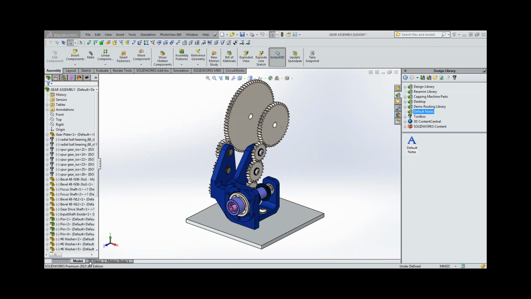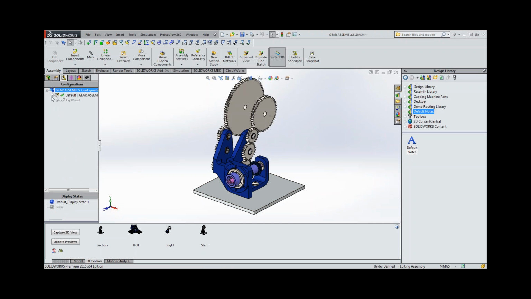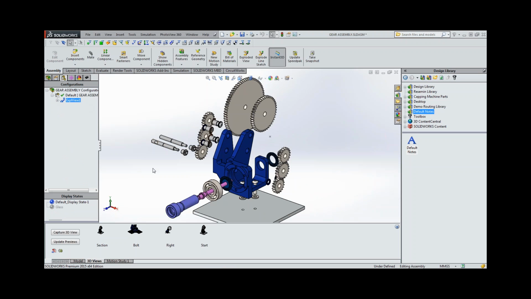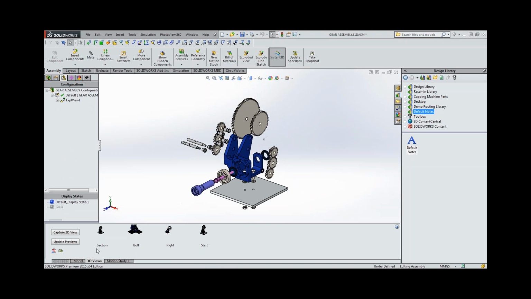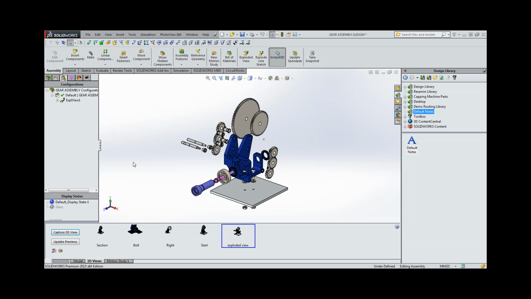In this case again you can see there are 3D views that I have. You can again have exploded views as well. So I have made one exploded view already. I can just make this explode and capture it in 3D. So we have an exploded view captured as well. Say okay, and I captured an exploded view.